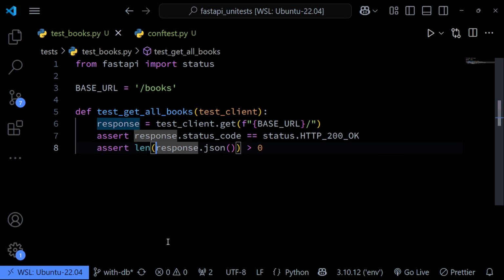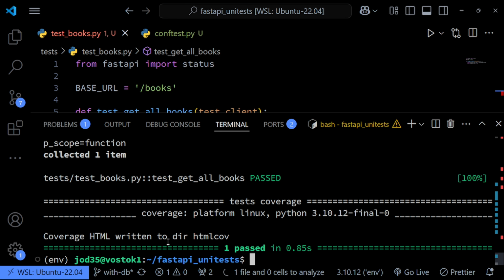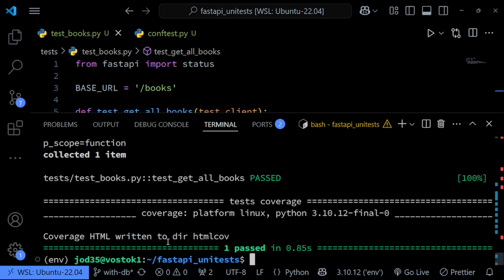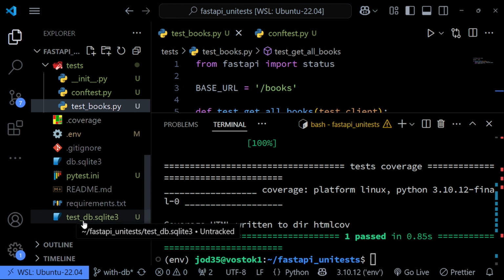I will just change this to just check if our response.json is initially an empty list. So when I go ahead and save and run our pytest once again, we'll now see that our tests are passing. So that is what we're going to be doing. And for now, we are using our test database. In fact, if we go back here, we can now see that our test db.sqlite3 has been created.